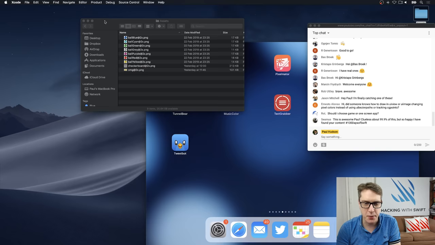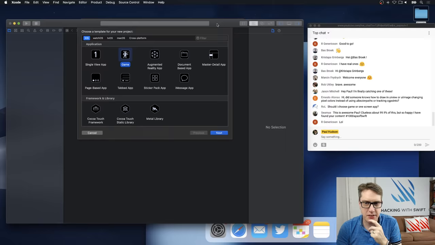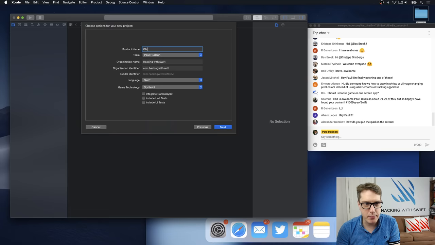And then choose from here, create a new Xcode project, and choose iOS game from the list, which gives us a SpriteKit template. Now, personally, I absolutely despise the SpriteKit template. It's really, really bad. It's like sample code rather than a template, which isn't helpful at all. I'll call this thing, our game's called OMG Marbles.